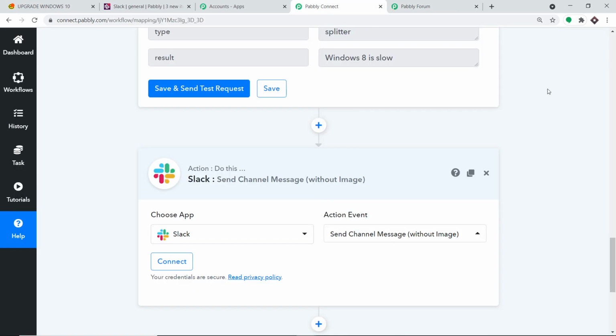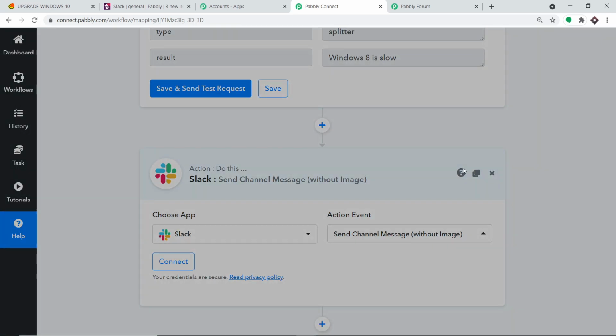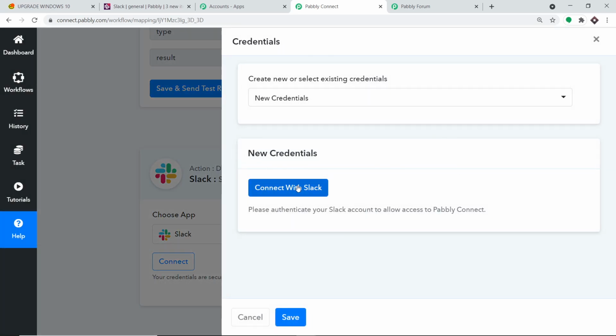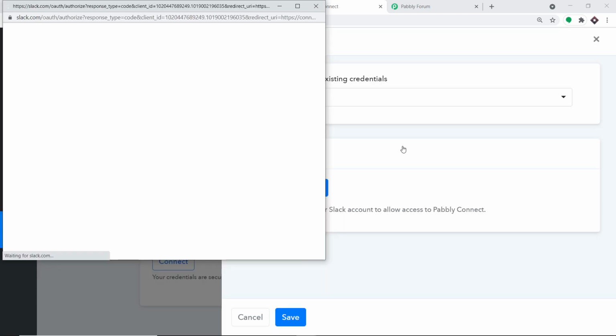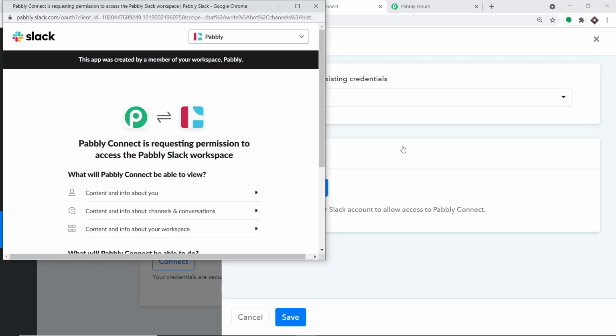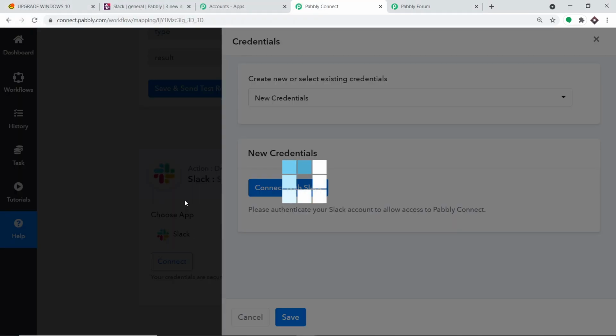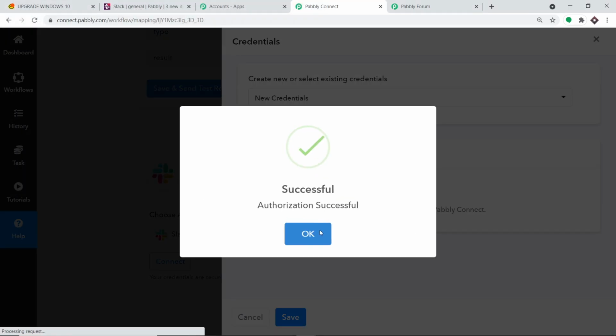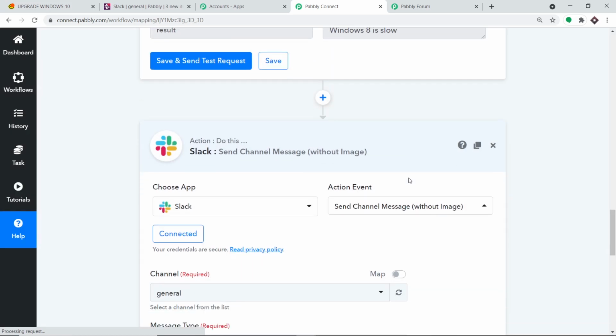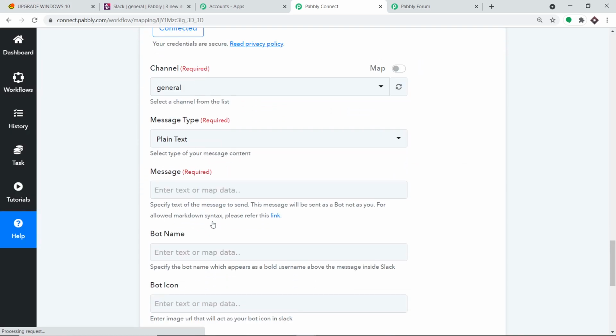So let me just take you to Pabbly Connect, and let me click on connect. In the new credentials, just click on connect. Okay, so it is trying to authorize. So before I click on allow, you already know this, Pabbly Connect doesn't take any chances with your data. Your data is 100% safe with us. So let me click on allow. Okay, so the authorization is successful. Just press OK.